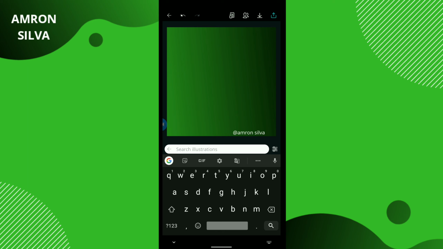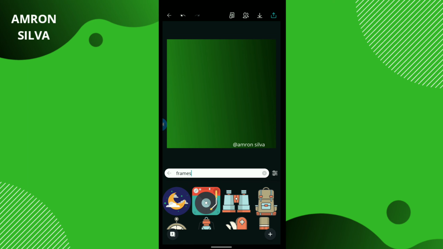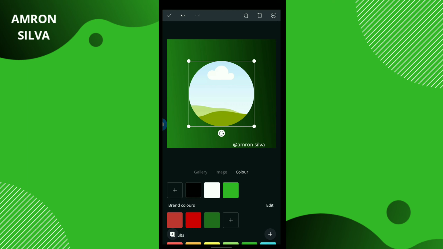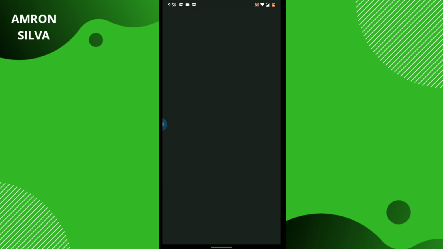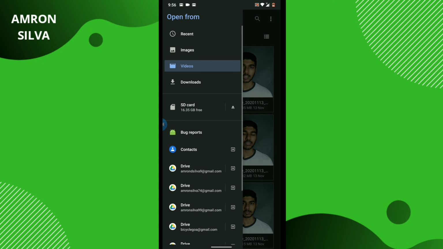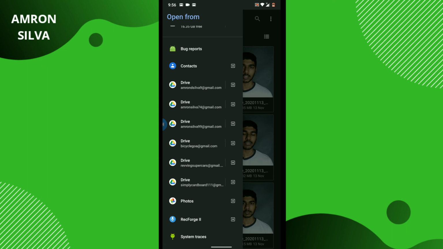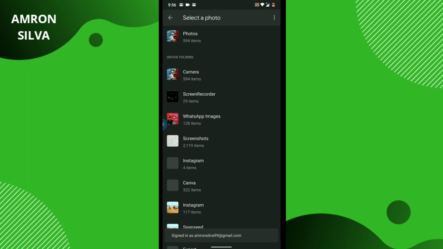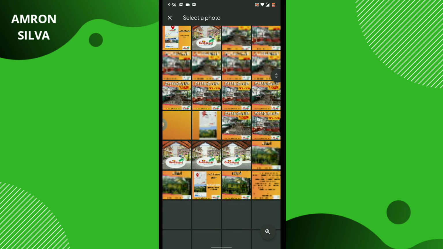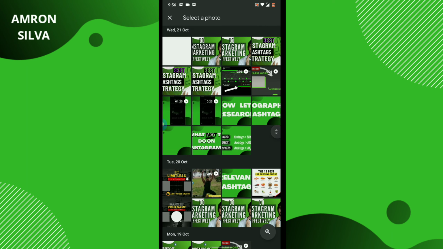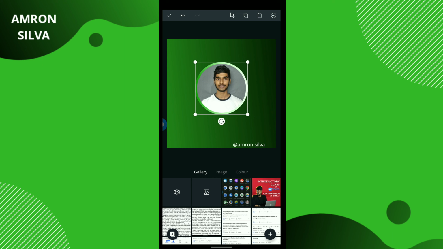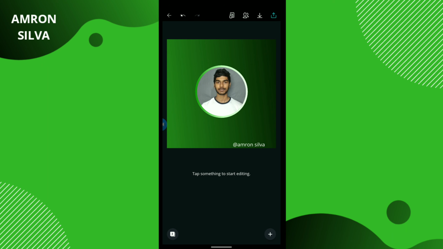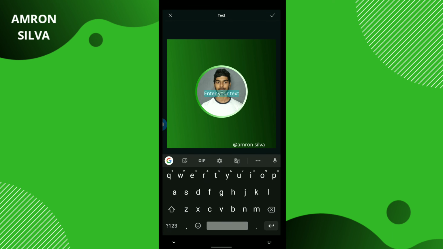Here I'll add one frame. There's an option for frame. Click on it. Add the circular one to put your face. Then choose an image to add it. Then add a call to action. This is very important.